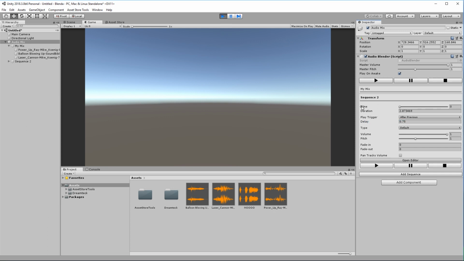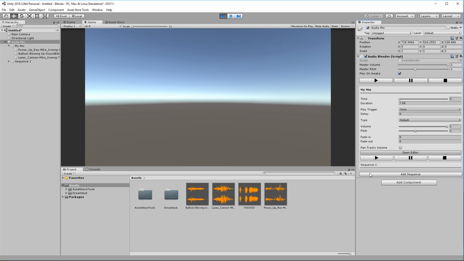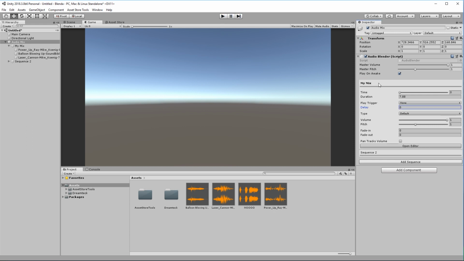And you can see that this sequence also has play, pause, and stop buttons. These buttons are actually debug buttons for the editor, so that you can test your sounds with. I need to play my laser mix first, so I'm going to select my mix and hit play. Now the problem here is that the sequence of my mix is a little bit longer, so the dramatic effect is way too dramatic.